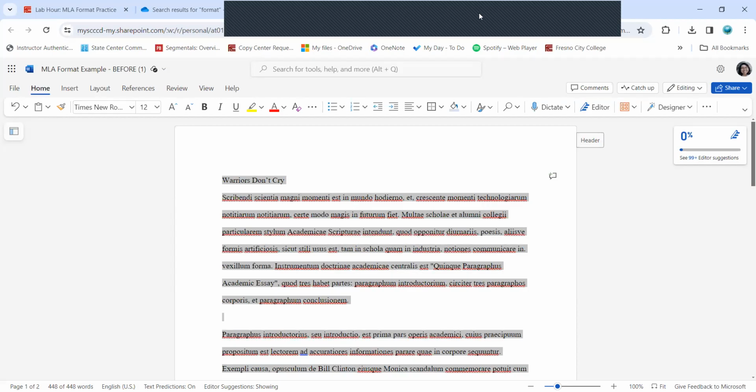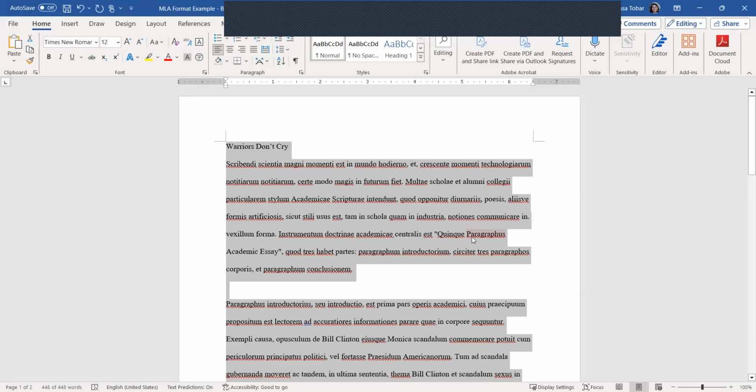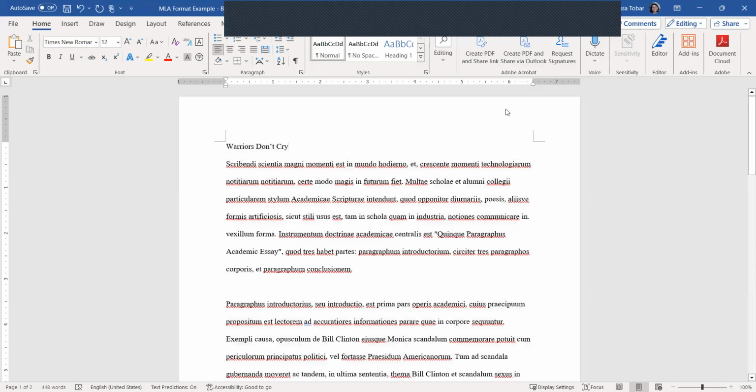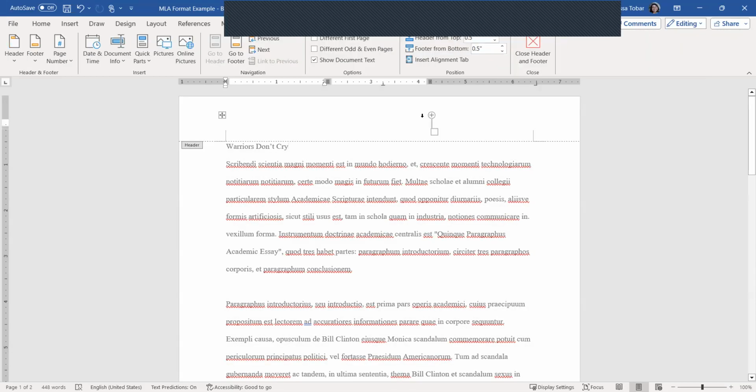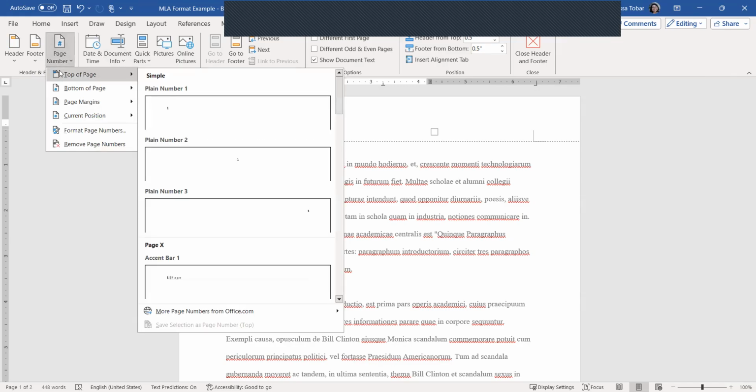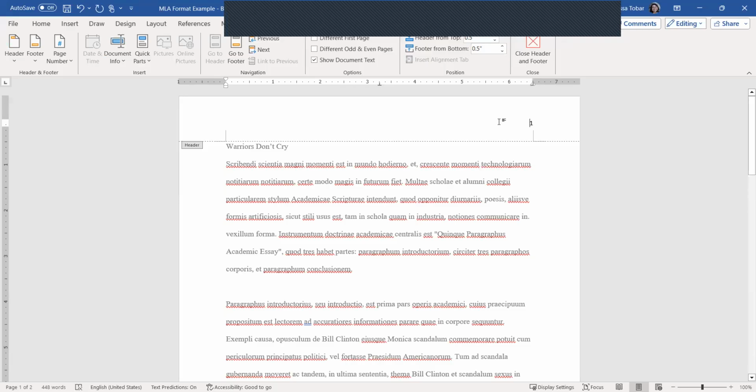So step number 4, going back to my Word document, is to add page numbers or something called a recurring header. So to do this, all you need to do is go up here towards the top of the page and double click. And it should look something like this. So all you need to do is go to page number under the header and footer group. So page number, hover over top of page, and go to plain number 3. So it automatically adds a page number here. So then I want to type in my last name. So for example, my last name is Tobar, but whatever your last name is, you want to enter it right here.